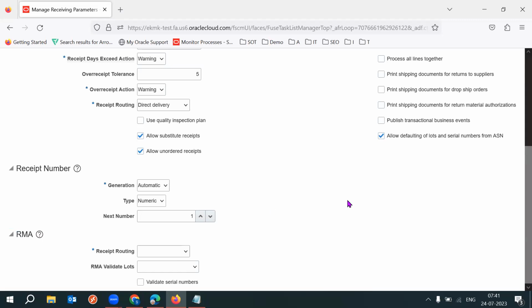Here there are two types of returns. One is returning to your supplier: you ordered and received, you found damage, and you are returning to your supplier. That is return to supplier. And RMA is when your customer is returning to you. You sold something to your customer and the customer is returning the product to you. This is sales return. RMA stands for return material authorization.